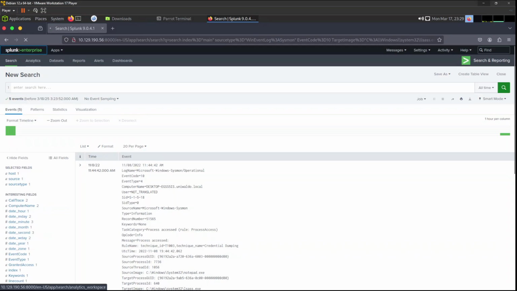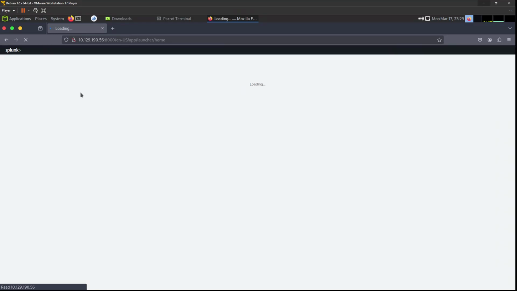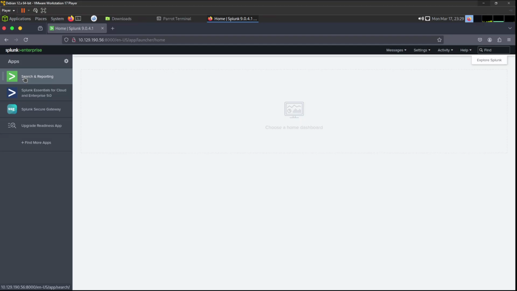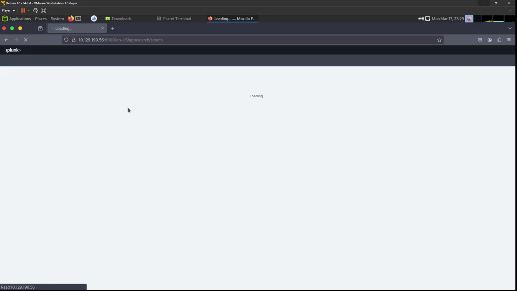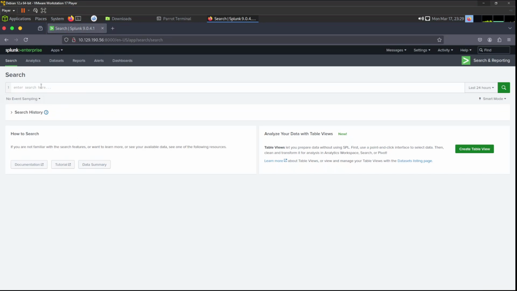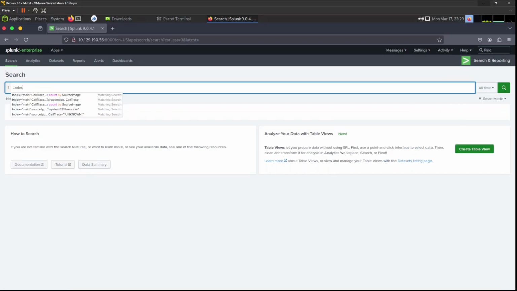First, you go to Splunk Enterprise after you access the IP of the remote machine, and go to Search & Reporting. Then you have to use the main ones. Change the time range first to all time, and remember that we use index main and the source type. Due to the fact that we are using Sysmon, it has to be the source type WinEventLog Sysmon.